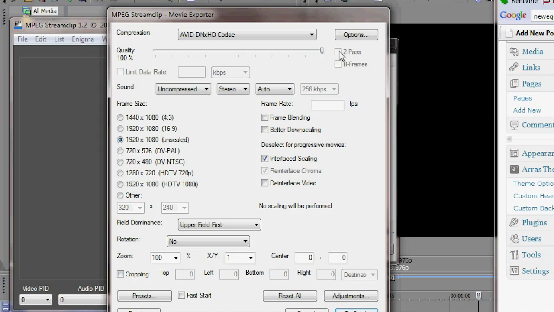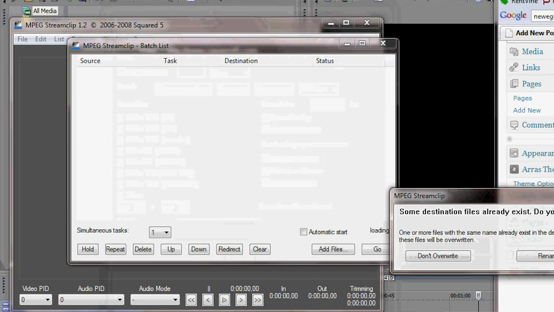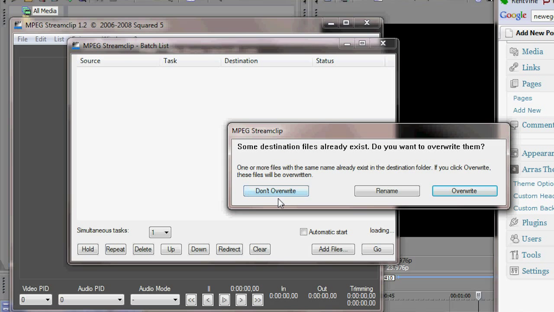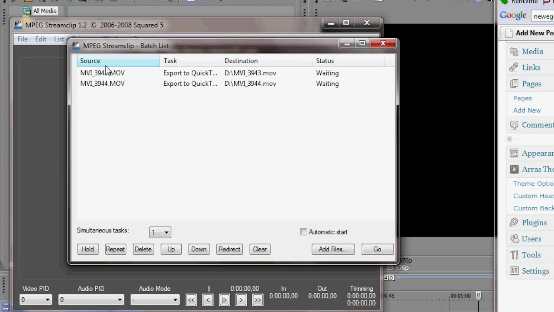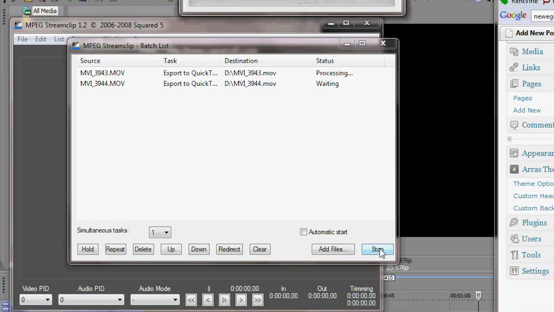We crank it up to full quality, 100%, deselect the interlacing scaling, and then say go to batch. Since I've already done these, I'm going to say don't overwrite. Actually, let's go ahead and overwrite so you can see what happens. And then you've got the waiting. Well, it's not doing anything until you hit the go button. I made that mistake. So you press go. And through the magic of video, I am going to speed up this process. Okay, now that they're done, I just get out of here.